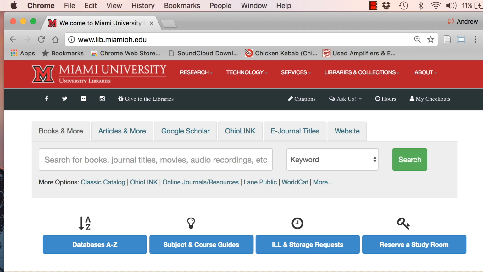So, in order to find a book in the library catalog, you just use this Books and More tab above the search box on the library's homepage. And for the purposes of this example, we're going to look for books on Curt Flood, who was a baseball player who challenged the reserve clause and established the system of free agency in Major League Baseball. So it's just a simple keyword search. I'm just going to do Curt Flood, keyword search.